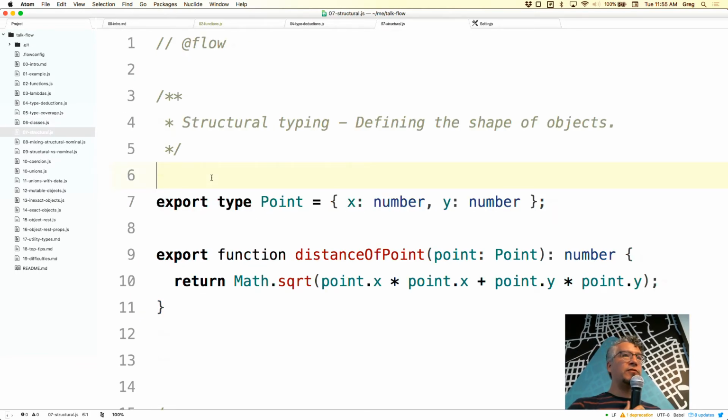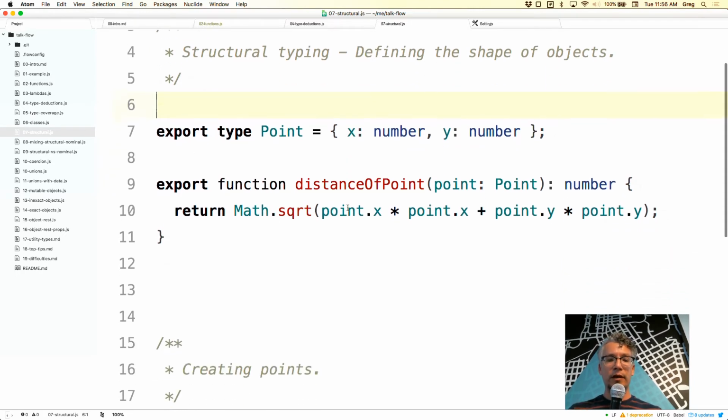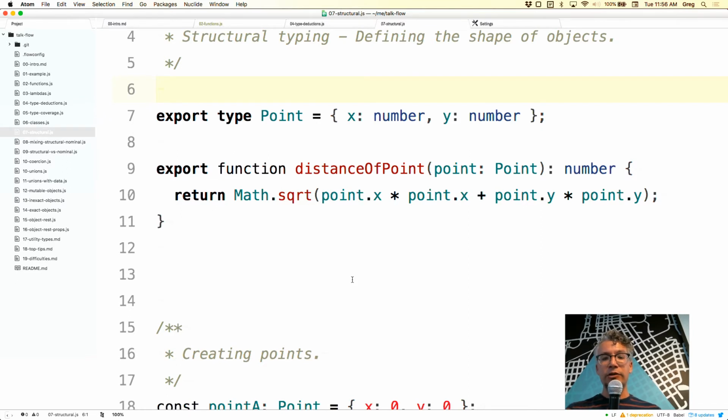So where Flow becomes very nice for functional programming is that typically you're going to think in terms of structure, not necessarily names. You care more about the structure of the arguments that flow into your program rather than the names of the things. So here, rather than calling it coordinate, I'm going to call it point. This is just an arbitrary name. And I'm going to define a type of a point that is an object with an x and y value, each of those numbers. And then rather than having a method, I'm going to have a function.